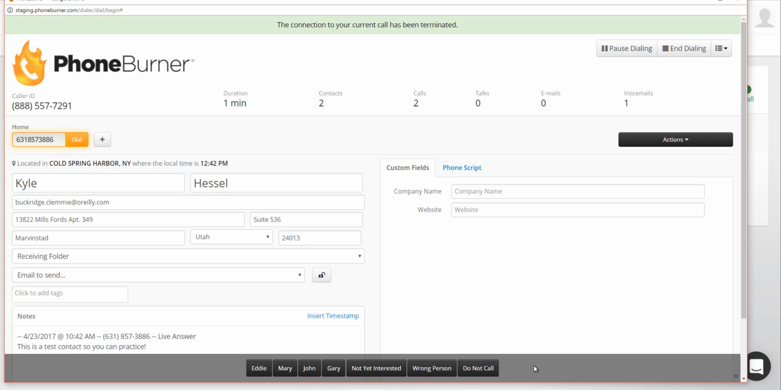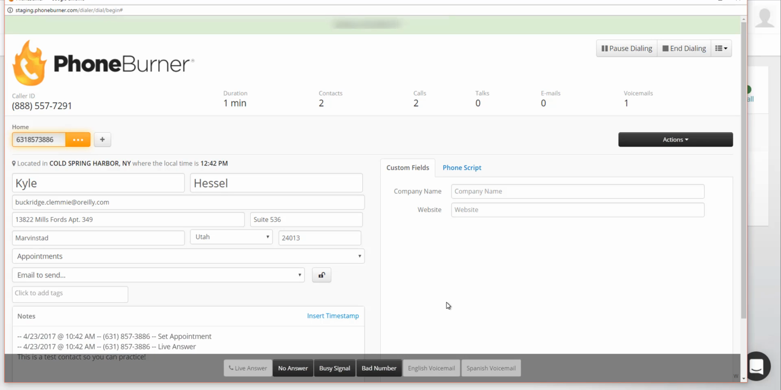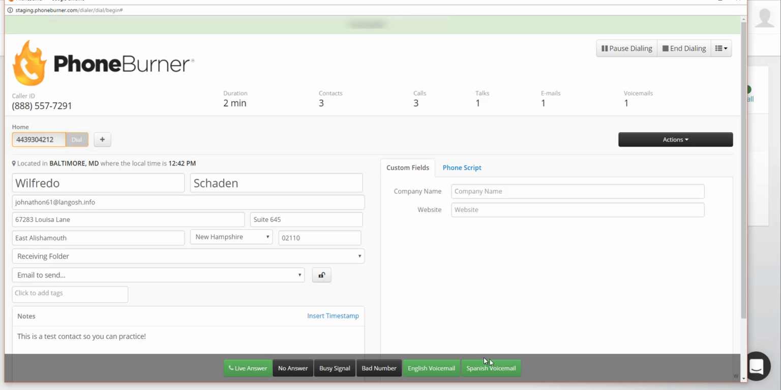Since I'm working on behalf of Eddie in this particular case, let's say Eddie sets an appointment with Kyle to work with me. Eddie then clicks on the Eddie button. That moves Eddie on to the next call, and that should move the contact into the appointments folder and into my account. And so here you'll see all the different buttons across the bottom based off the customizations that you created.